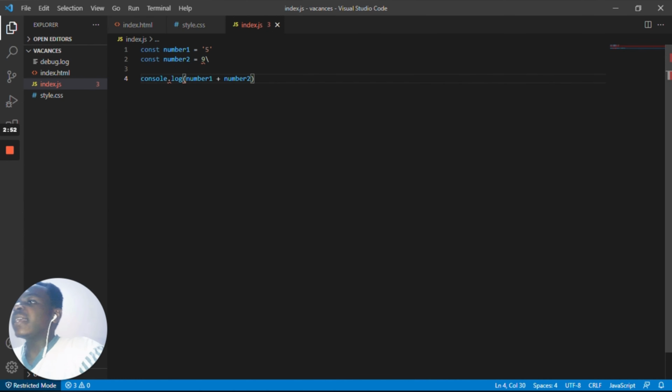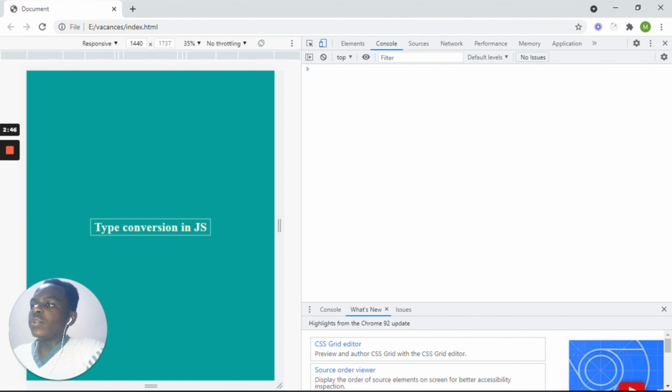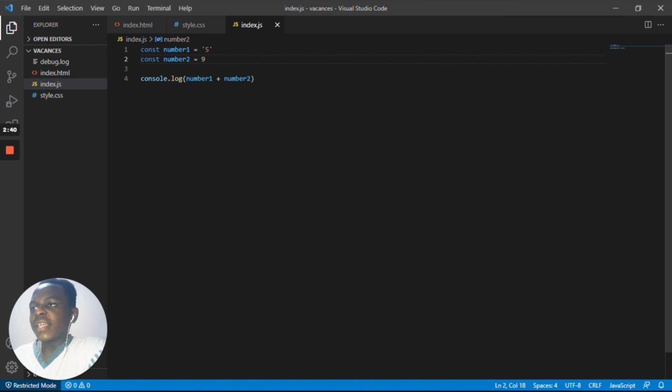So if I try that way, as you can guess, you're going to get 59 as a string. So I log that in the console. You got it, 59 as a string, and that is because this is a string and this is a number. So adding a string and a number, both are considered as string, hence they are added one after another. So that will get 59.